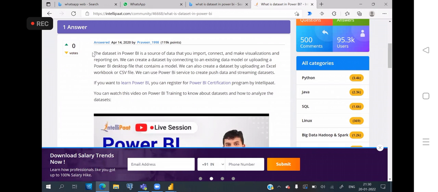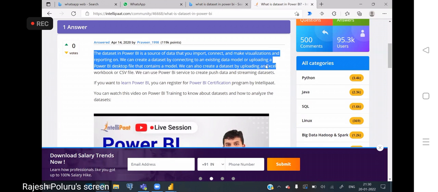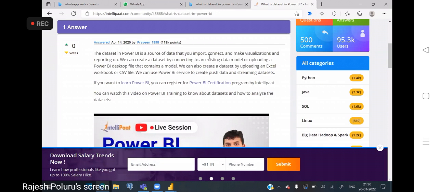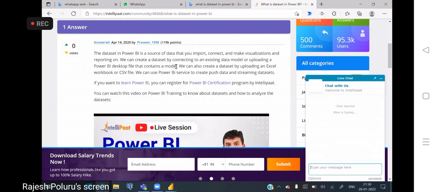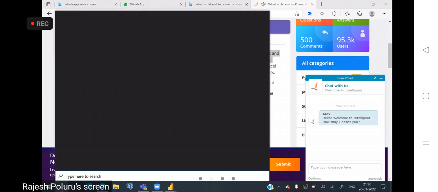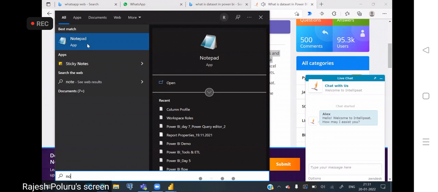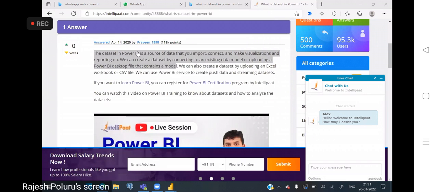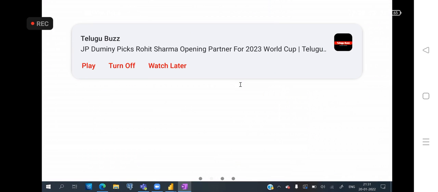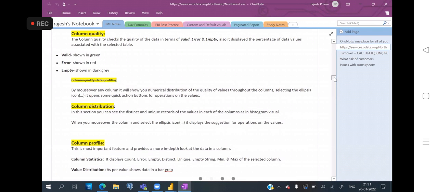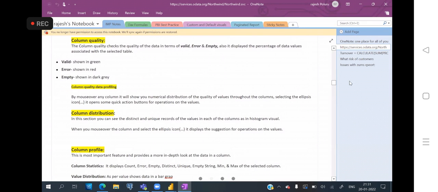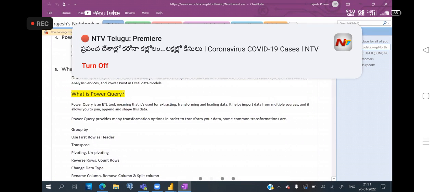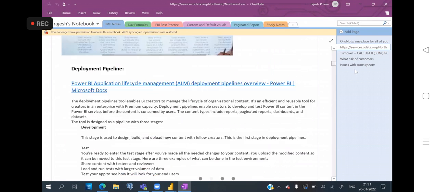Okay, see, the dataset in Power BI is a source of data. You import, connect, and make visualizations and reporting. You can create a dataset by connecting to an existing data model or uploading a Power BI desktop file and running the data model. So simple. What you need to do is copy this and make it in your notepad, in your OneNote. But I will also provide the one which I have created. Try from your side also. If the dataset is a Power BI source, the same information I just made here.